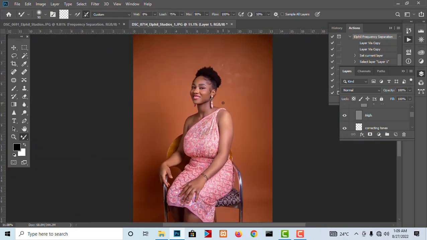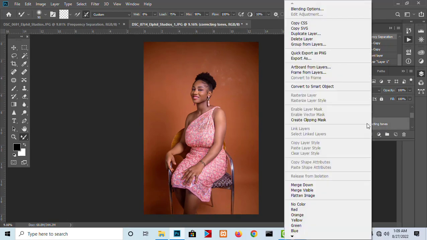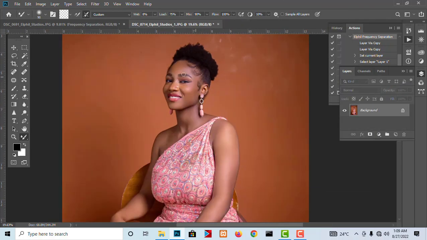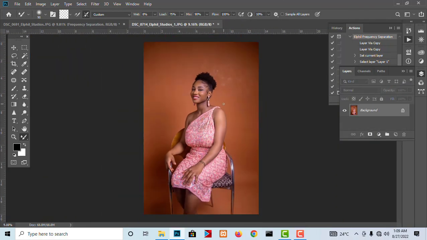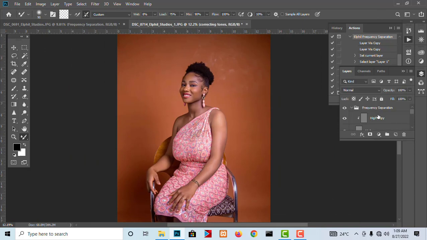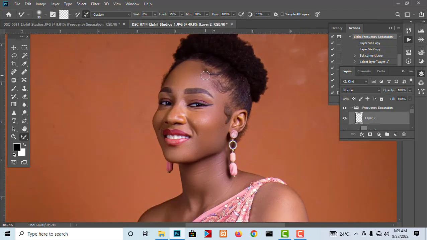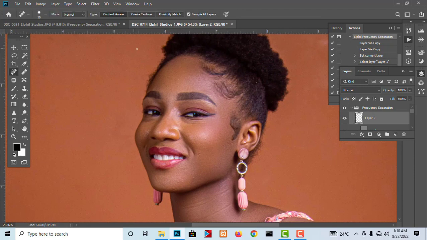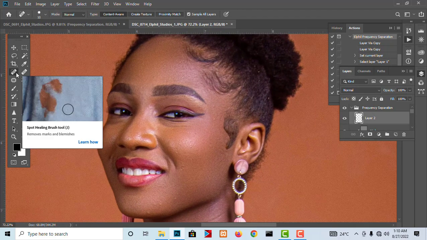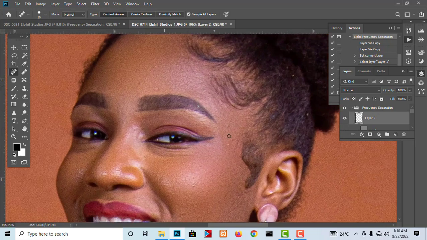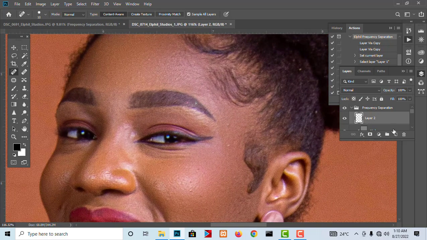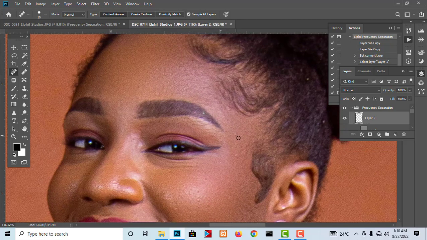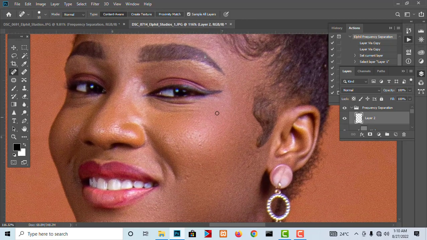Okay, so let's assume this is very okay by us. We want to flatten the image so we can have a single layer. But if you don't want to flatten, you can still leave it. Come to the top and create a new layer, and with your spot healing brush, you want to look for the pimples on the face. On this new layer, we'll just ensure that our sample all layers option is checked so that we can pick all the pimples and any other blemish that is on the skin. So we'll just pick them up and take them out.